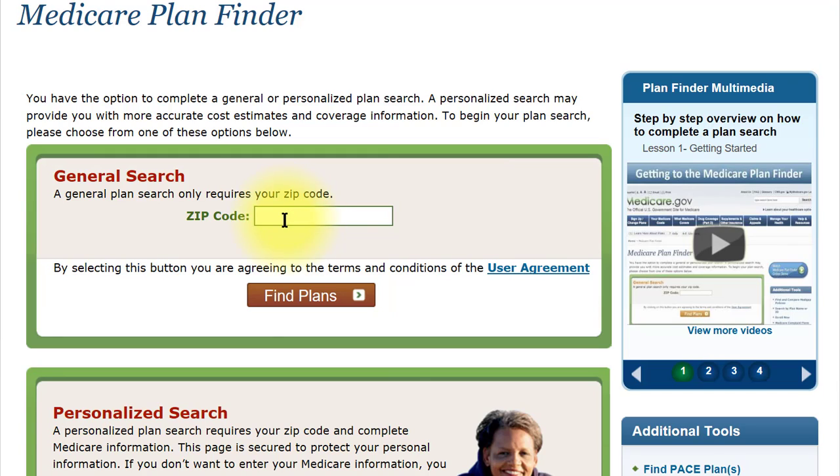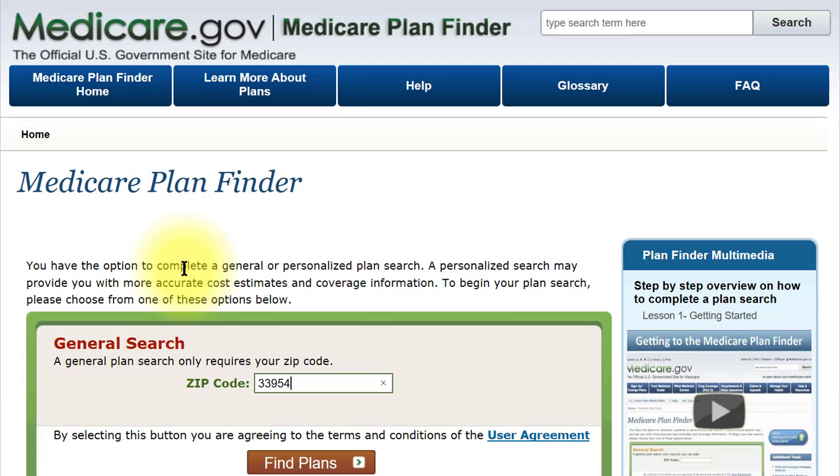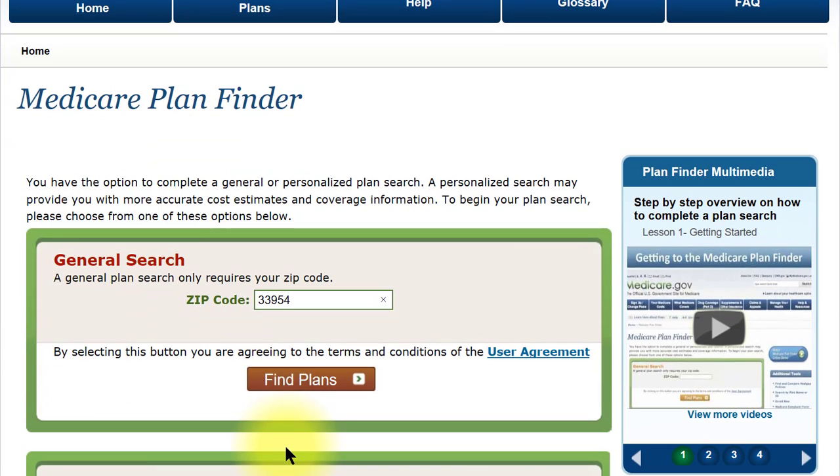And then right here, we're going to put in the zip code. So the zip code that I'm going to use for this particular individual is 33954. So whatever zip code you live in, just put in the zip code that you live in. The section down here, you do not have to fill out. I'm going to show you why in a minute. Up here, if you just put in the zip code, you do not have to put any personal information in there. And now we're going to hit Find Plans.